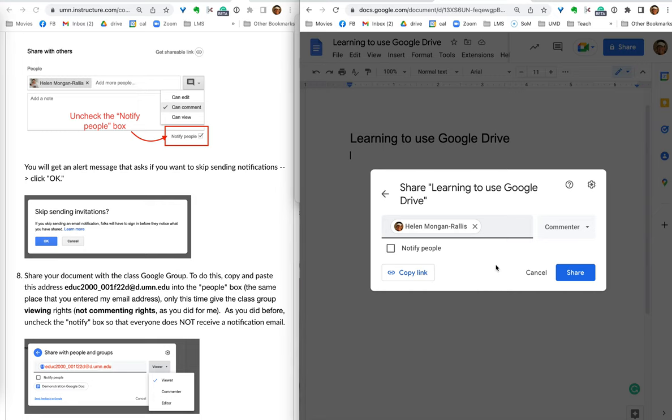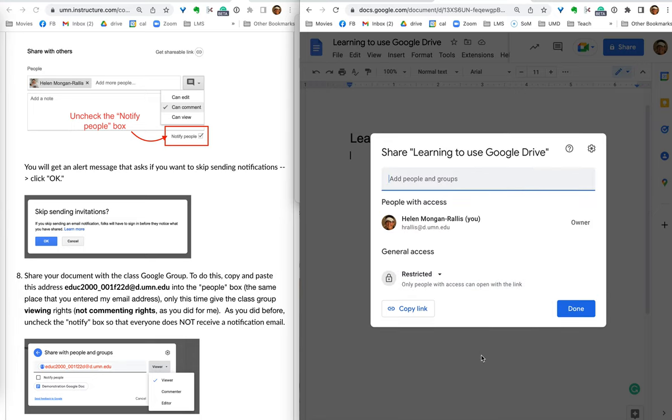The reason for that is I do not want to get a notification from every one of my students notifying me that you have shared something with me. So uncheck notify. And then you'll click share, all right? I'm actually not going to because I don't want to share it with myself. So you click on the blue share button, all right?